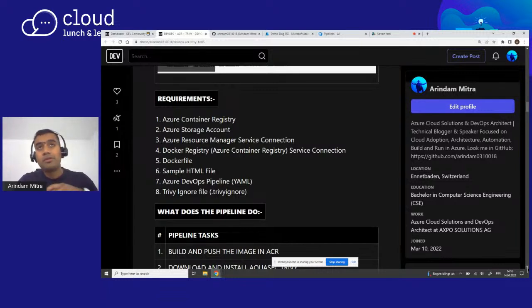I'll come to the Trivy ignore file a little bit later because this is a very, very cool thing which I found when I was automating the whole process. I'll come back to this a little bit later because it's really interesting.